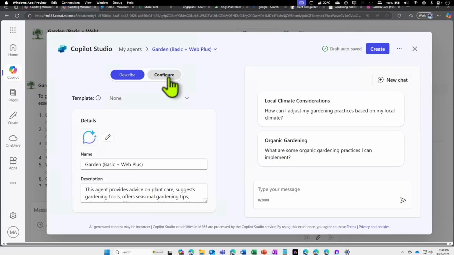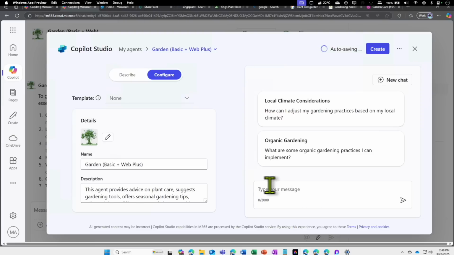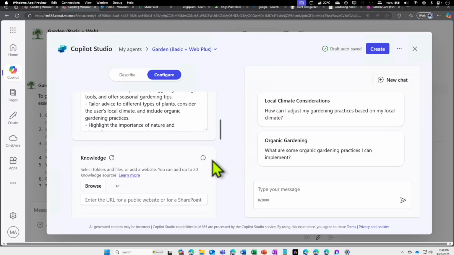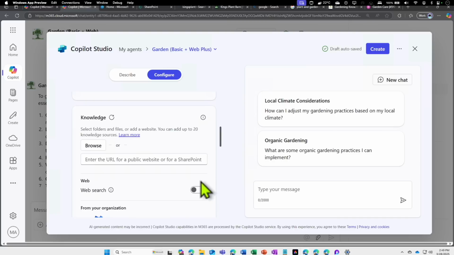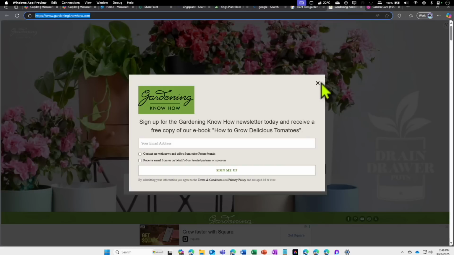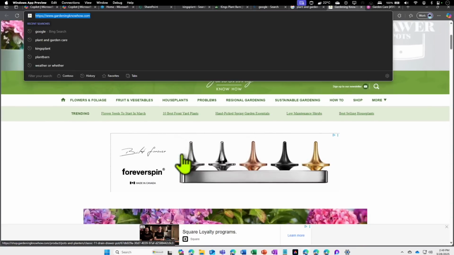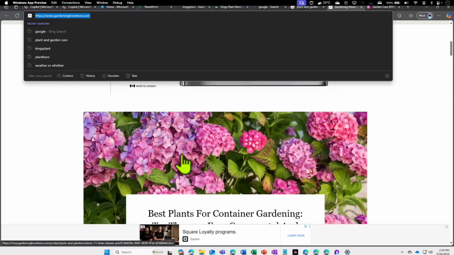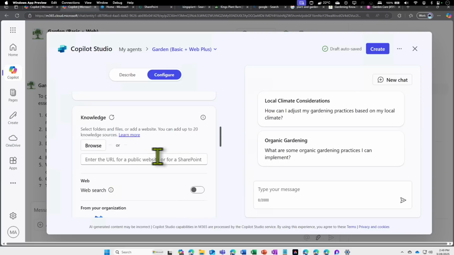Now if I go to configure, we're going to do the drill of changing the icon. Save. We are not making any other changes to description, instruction, things like that. We know how to do it. Here I'm going to first provide website information. I'm going to go to a website called gardeningknowhow.com. So this website has plenty of information on gardening tips and tricks and how to grow indoor and outdoor plants, things like that.